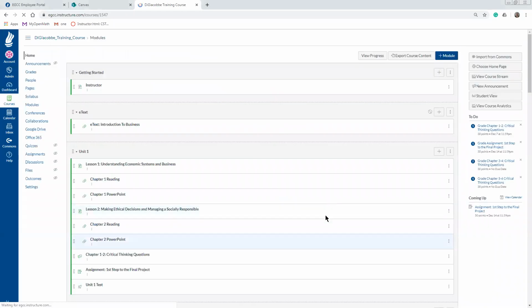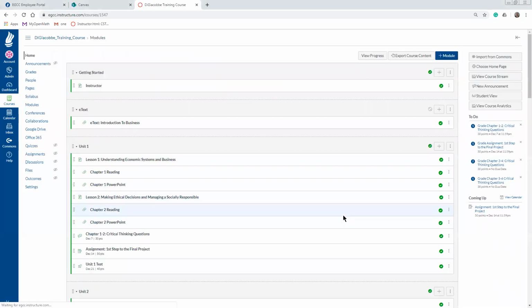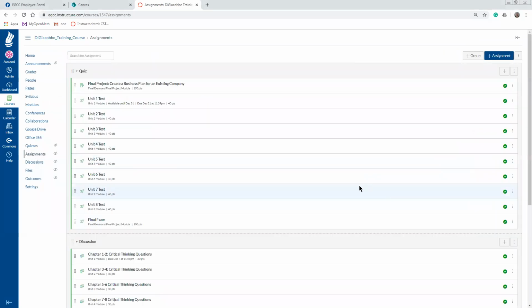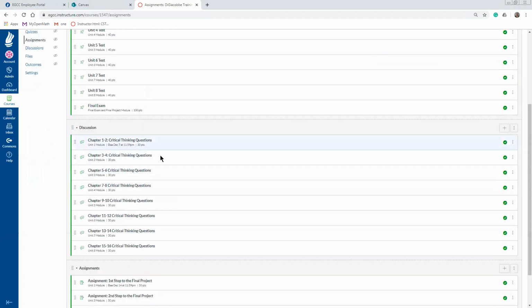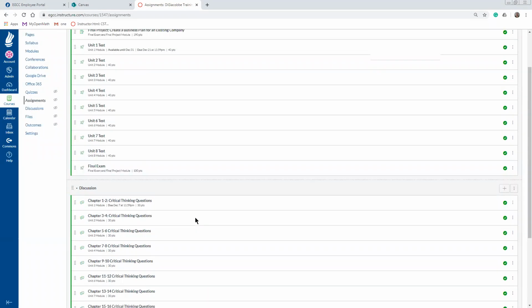Okay, so we're going to go into the class. I'm going to use my training course, and your class will look something like this. The first thing I want to do is show you how to set up groups for your assignments. This is because if you need to do weighted grading, if you have weighted grades in your class, you'll need to have them set up in groups. So to do that, I'm going to go to assignments. And as you can see here, I've got 3 groups. I've got quizzes, discussions, and assignments.